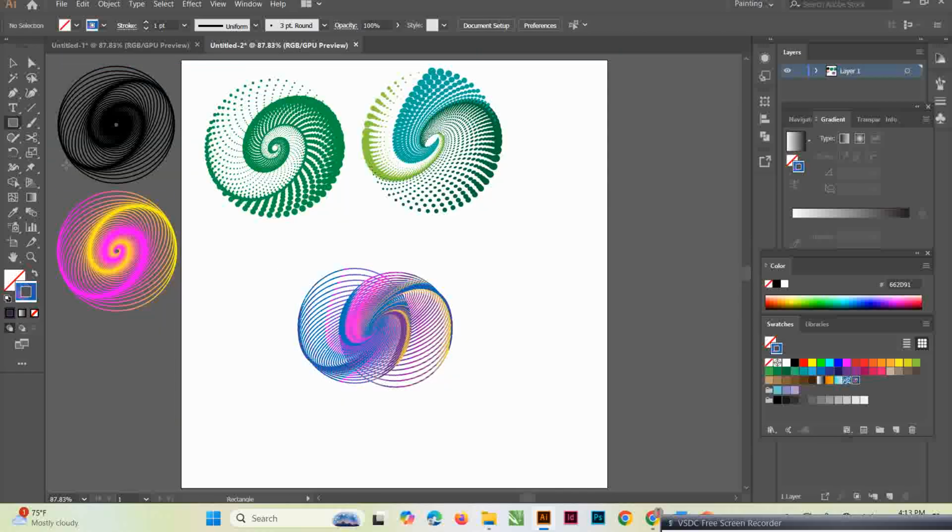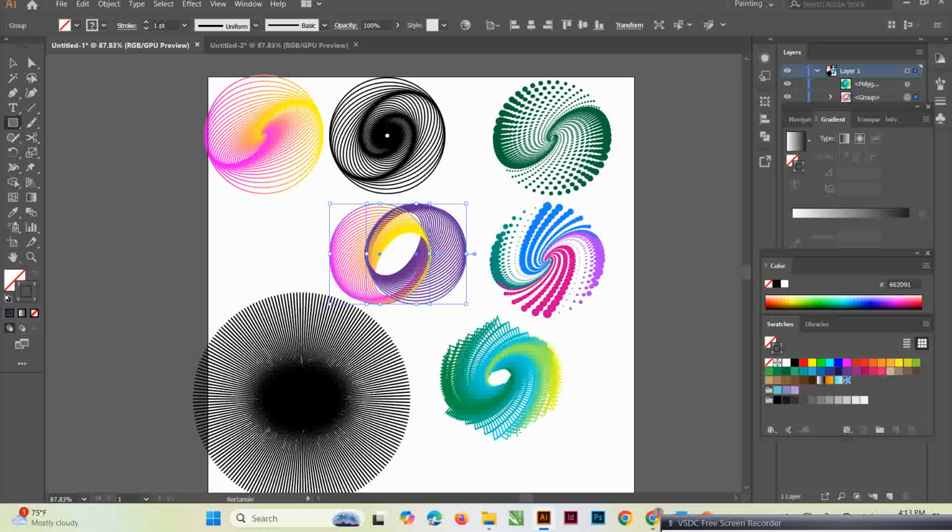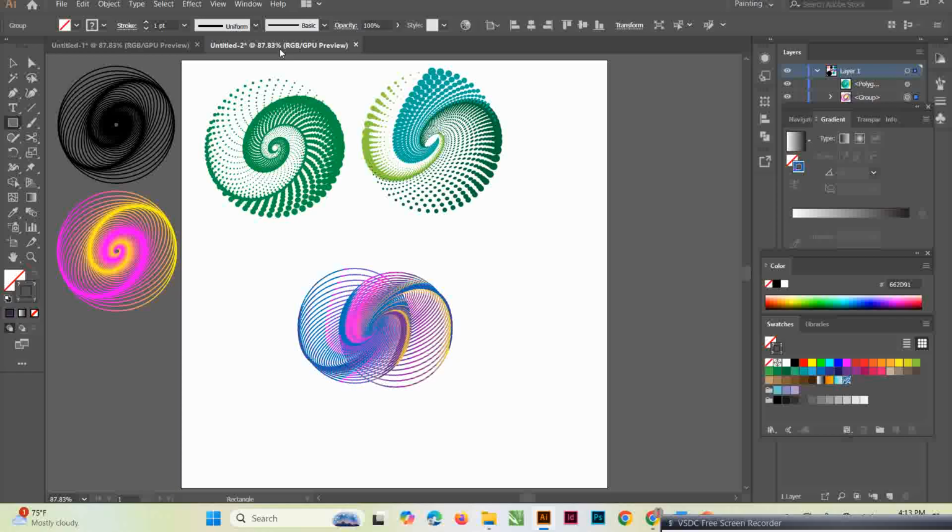And now let's look at the other design that I was doing here. So I've shown you this one, this one, this one, and this one. Now I'm going to show you this one. This one was pretty easy. This is basically a circle.